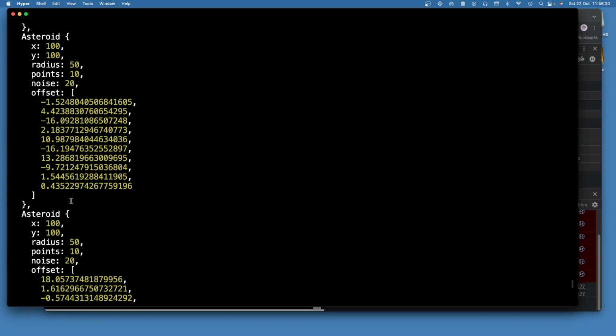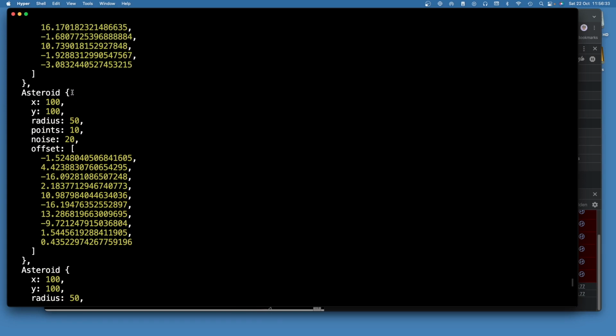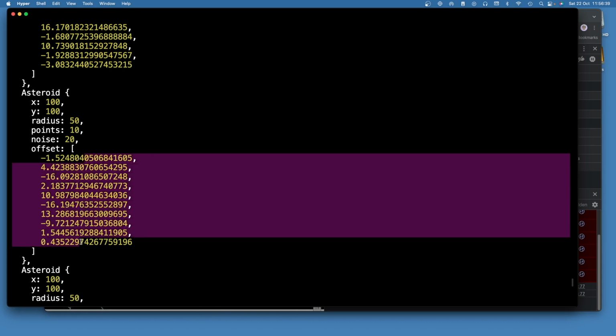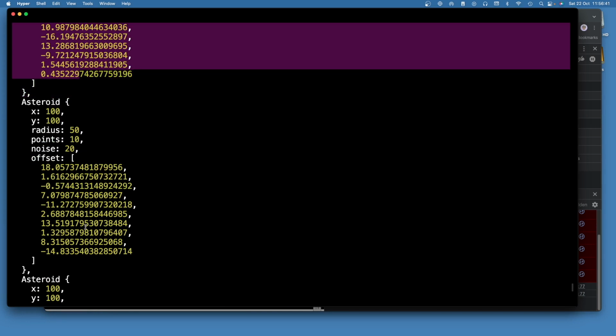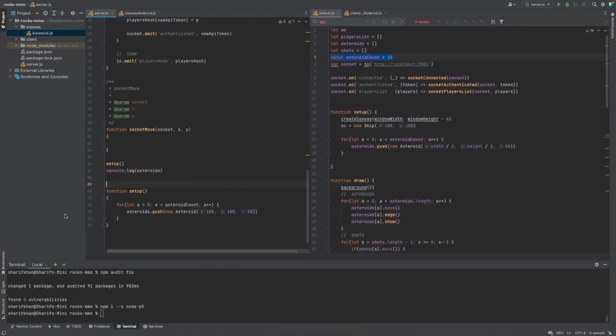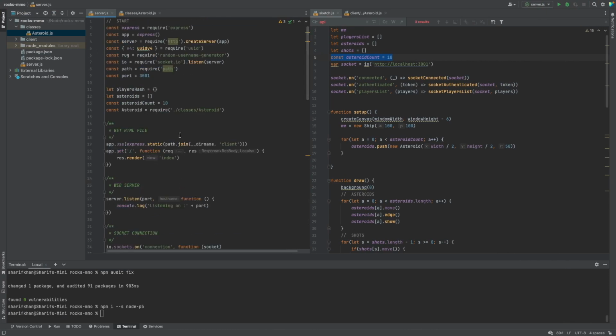Yeah, that looks like asteroid data to me. The XY is 100, the radius 50, points 10, noise is 20. The random 10 numbers between minus 20 and 20. So that's superb. Yeah, we have 10 asteroids in that class. 20, sorry, asteroids. Was it 20?